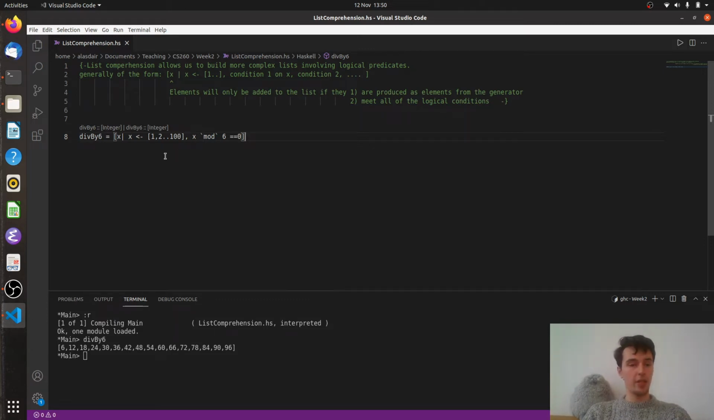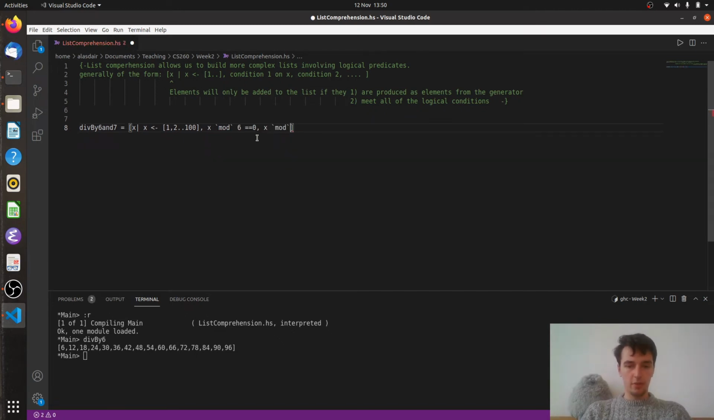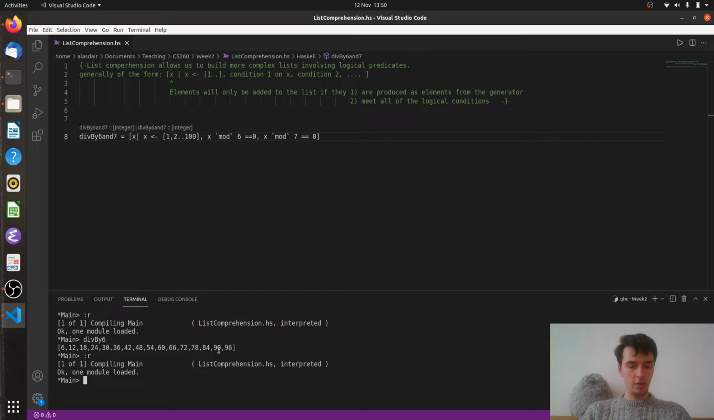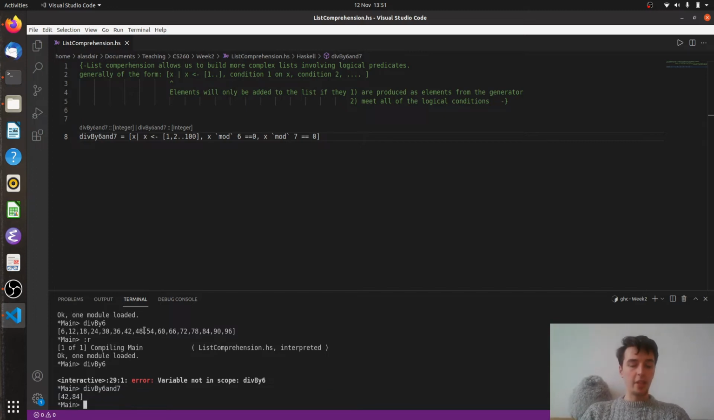Now we can make this more complex. So we could say this is div by 6 and 7, and we can add another condition in here and say that X mod 7 equals 0. So it's divisible by 7, and if I reload and then enter the same function, oh, sorry, I haven't renamed it, so it's 6 and 7. Then I get two numbers. These are the only two numbers from 0 up to 100 that are divisible by both 6 and 7. But as you can see, you can easily extend this to include more conditions as you go along.